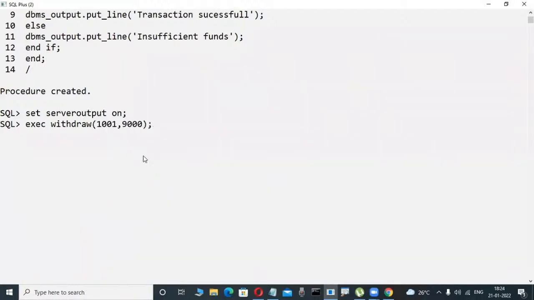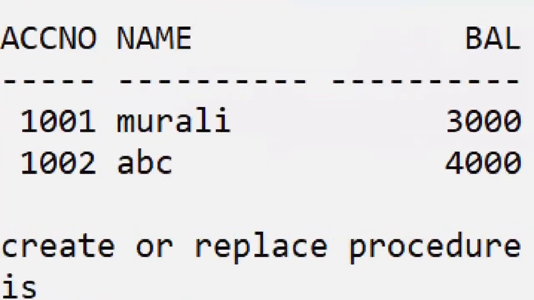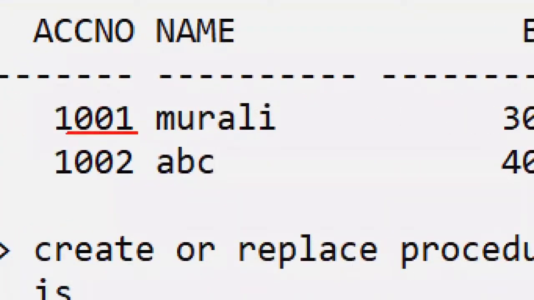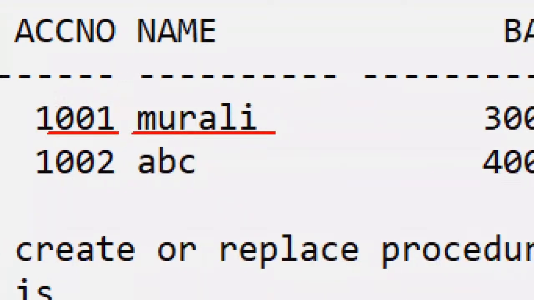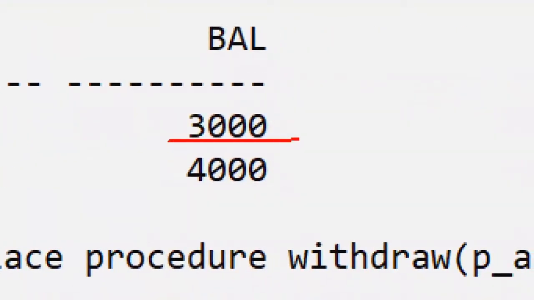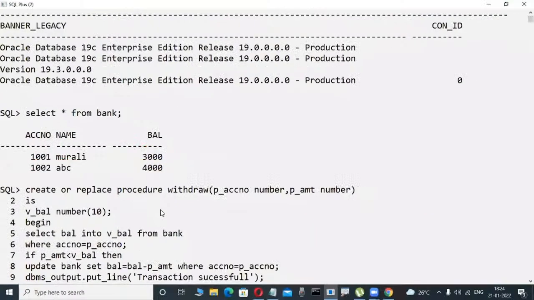Observe here. My account number in this table, observe it slowly. Scenario: 1001 is my account number, Murali is my name, and my balance is 3,000. In my table, 3,000 is the current balance.